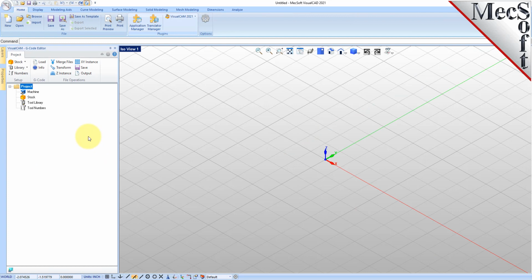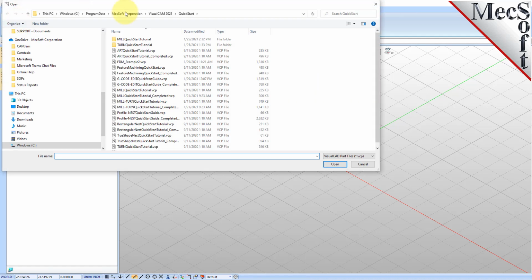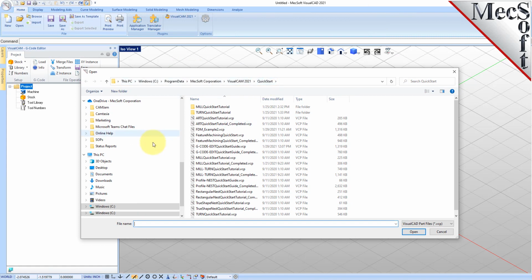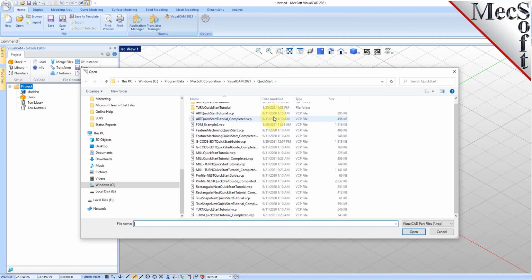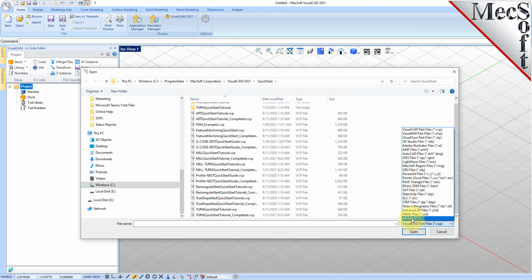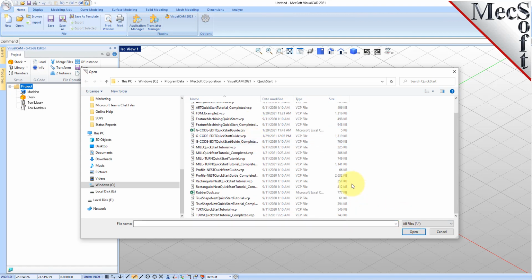Okay, let's load the part for this guide. So we'll go to the open icon and we'll go to the quick start folder located in your product installation folder. And there are several files related to this quick start guide, and I'll mention them here. We'll open the part model now, and then we will open the other parts as we go along. So the parts here are, let's change this to all files so we can see them all.